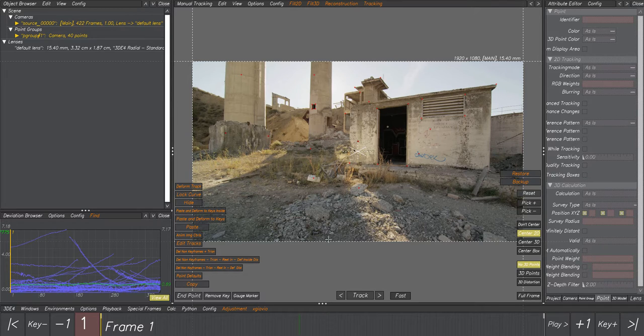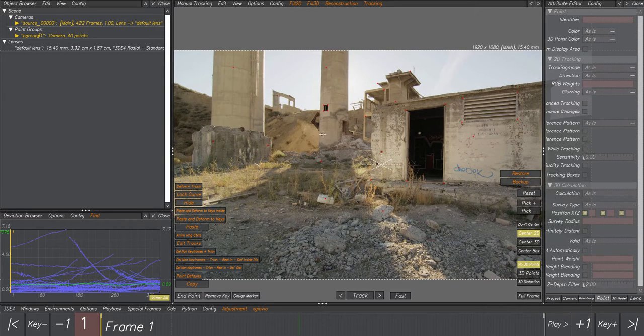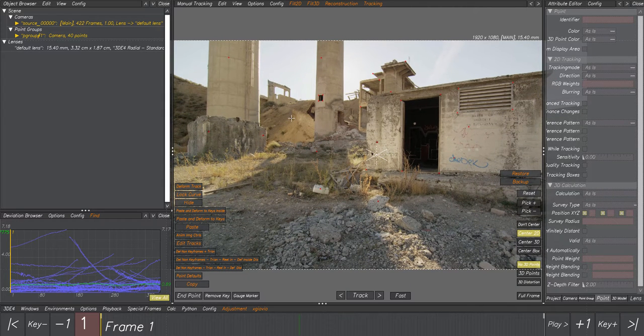Today I'm showing you two useful scripts. I think that they are useful. And this is a sample project in 3DEqualizer 4. Today you will see Fill 2D and Fill 3D. What are the aims of these scripts?